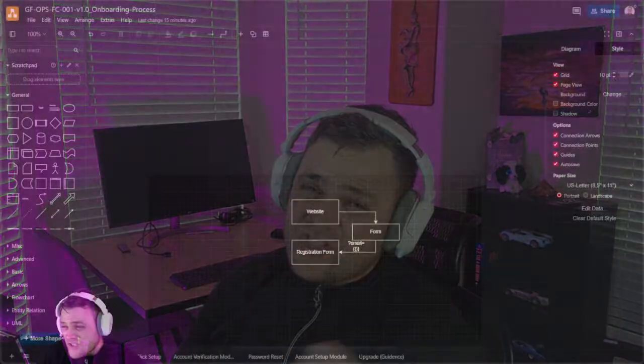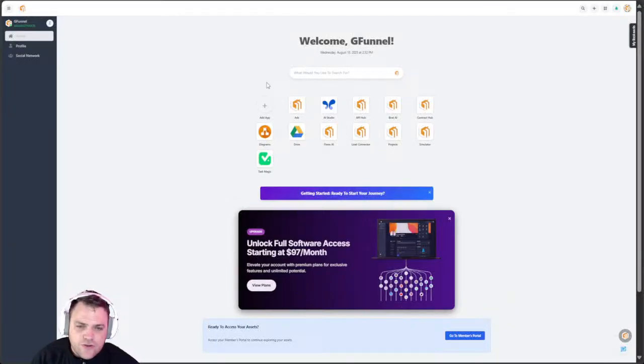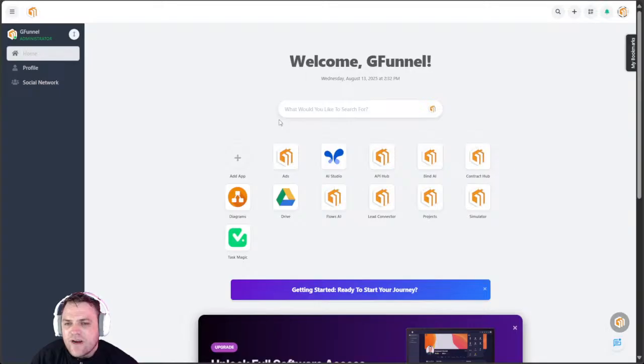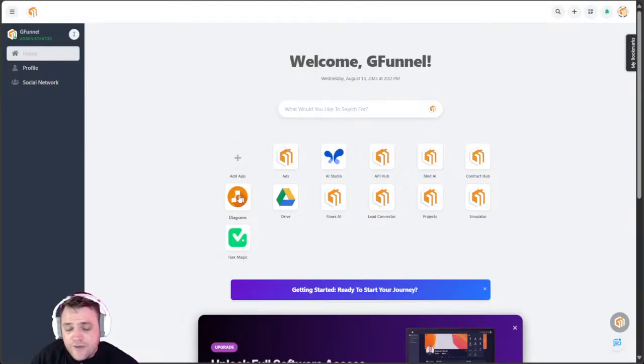So where I always start is the blueprint piece. Now, how do you get there? If you're in GFunnel, there's something called diagrams, right? So create a free account, diagram, or gfunnel.com, and you're going to see this app.